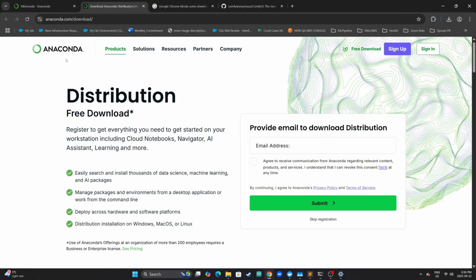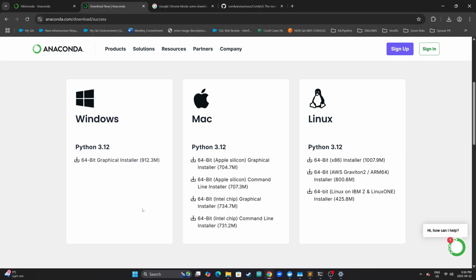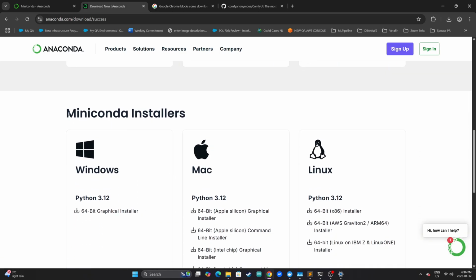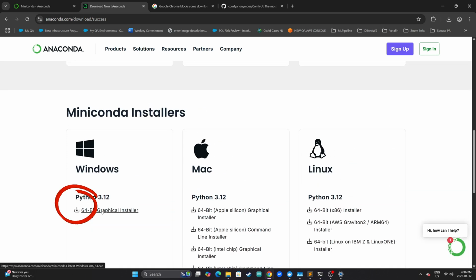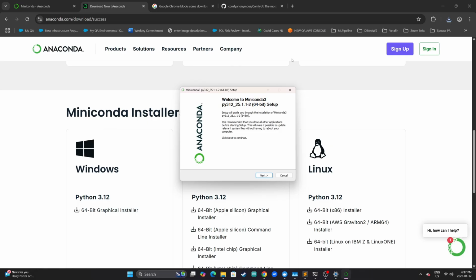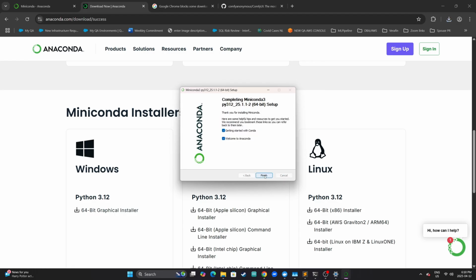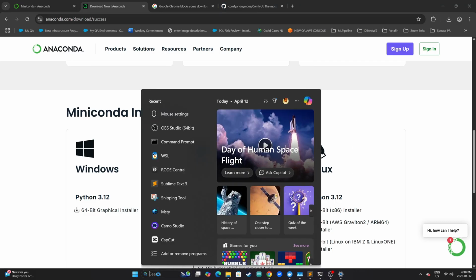Miniconda is a distribution that gives your Windows an ability to run as a Unix or Linux environment. We can skip registration and just go ahead and download the Miniconda installer for Windows. Once that is downloaded, we are gonna go ahead and run the installer. Just agree, next, next. We can select all three options here and then hit install.